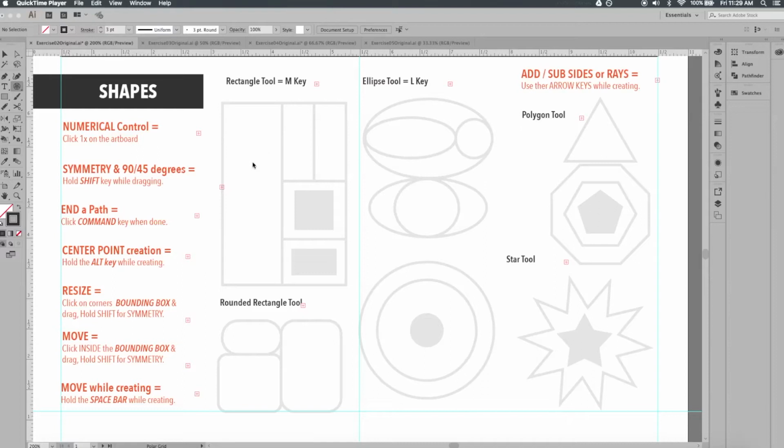Alright, so let's go ahead and play around with working with the shape tools. Like the line tools, we have numerical control. We can activate the symmetry holding the shift key. We end the creation of our shapes using the command key and clicking. We can create things from a center point holding down the alt key. And we can also resize and move these while creating, similar to what we did with the polar grid. So let's go ahead and play around and go over this.